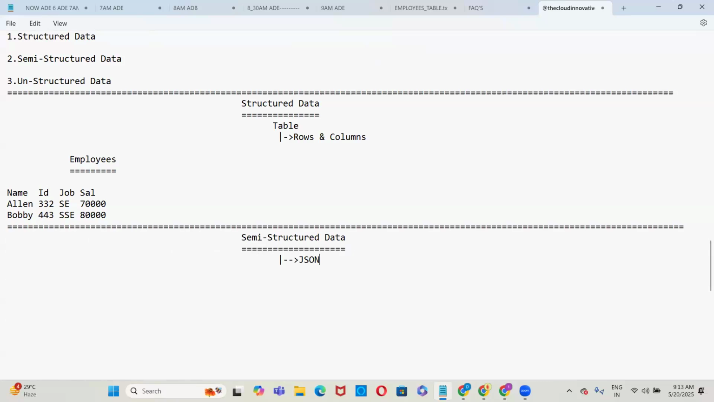So let's see the JSON. How does the JSON write the data here? JSON stands for JavaScript Object Notation file. The data in the JSON file is recorded in the form of curly braces and in the form of key value pairs.